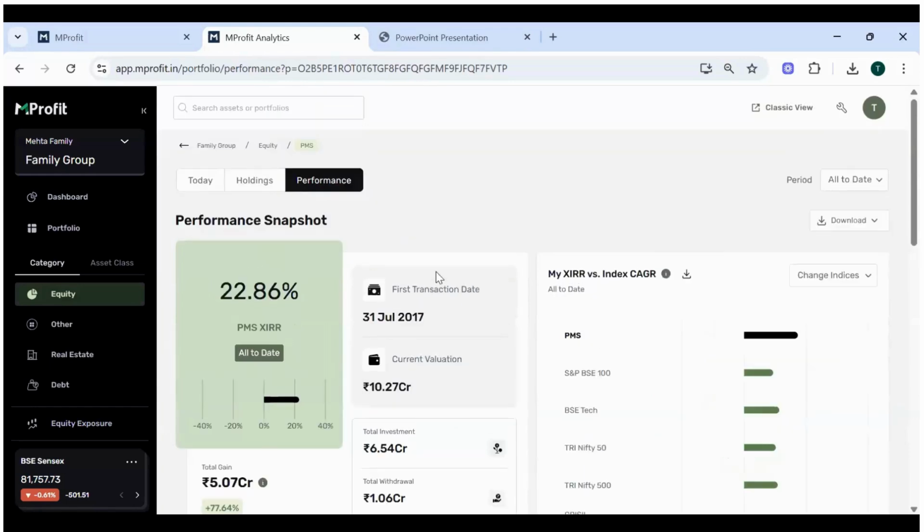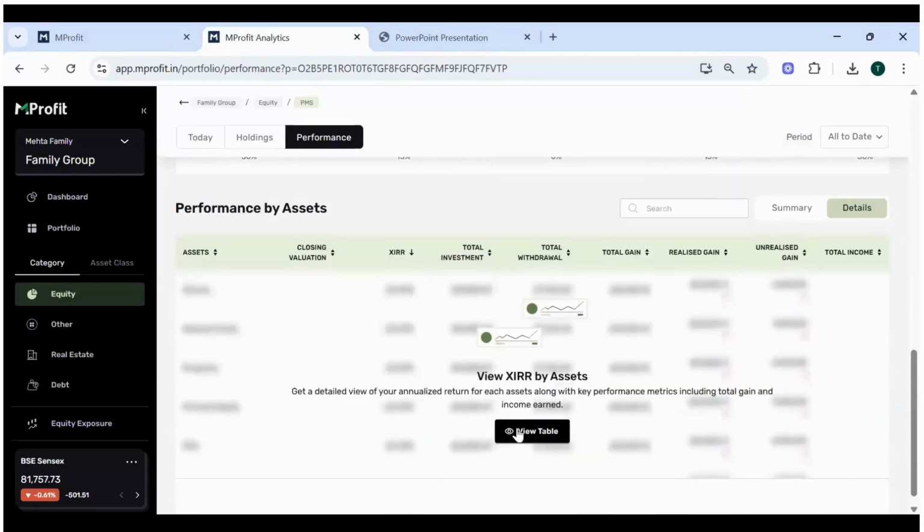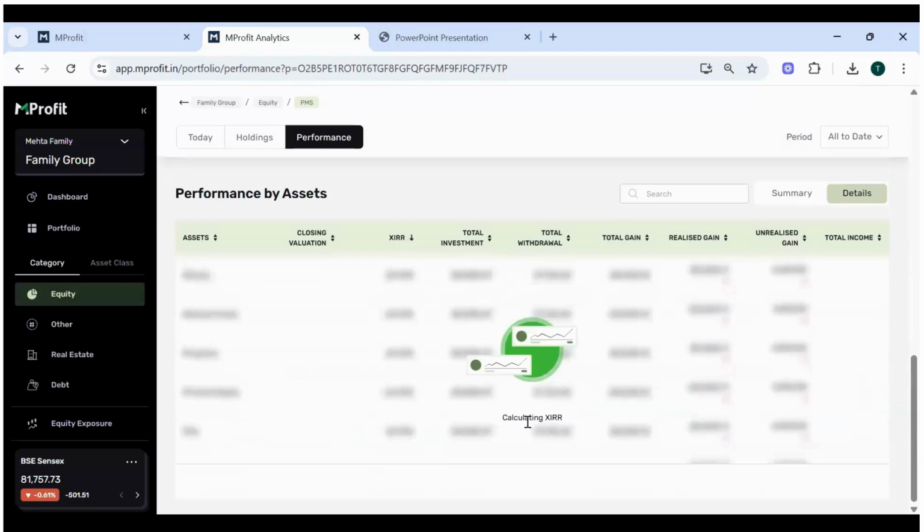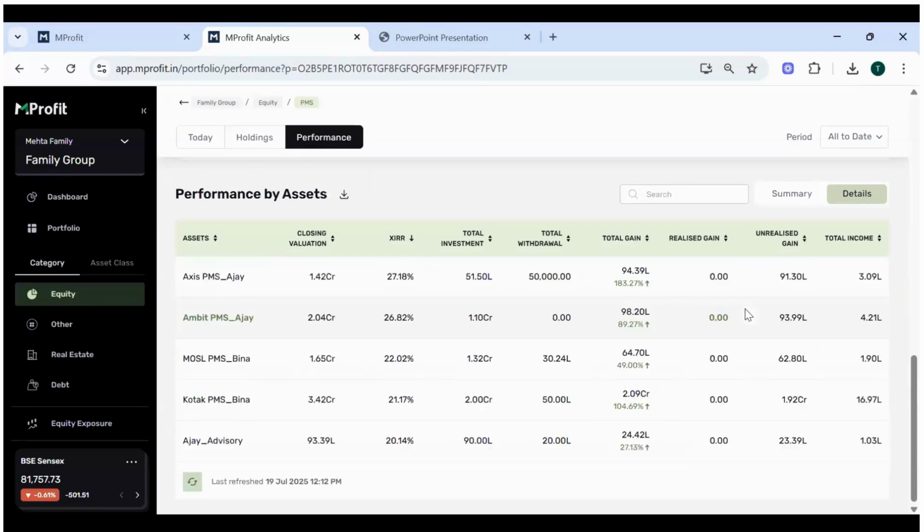Only for the PMSs you have. So this is the return you are making on all the PMSs you have under a group. Similarly, if you want to see line item wise information, performance by asset, this section shows the PMS line item wise return. So for every single PMS scheme you have in your family or in your group, you can see the returns.